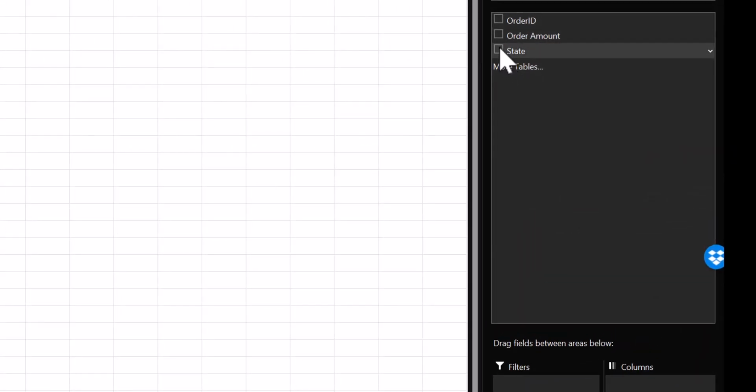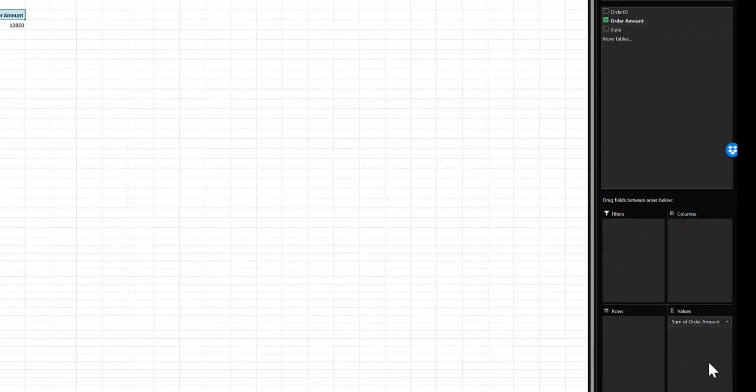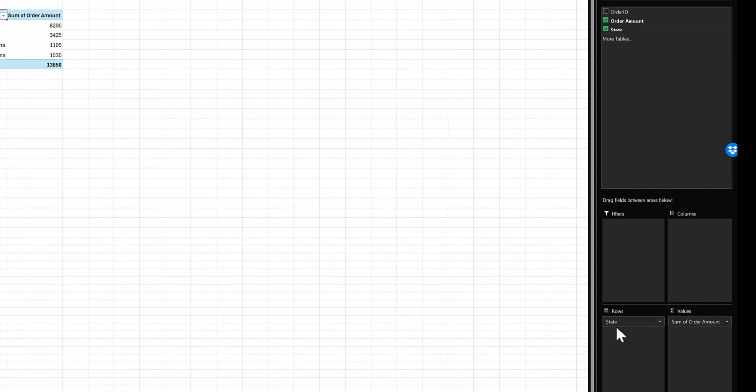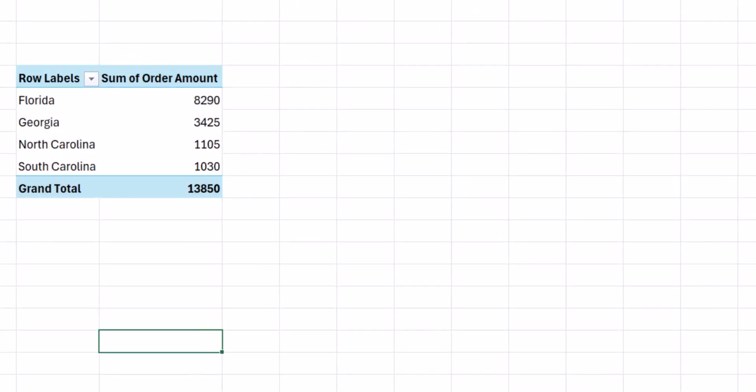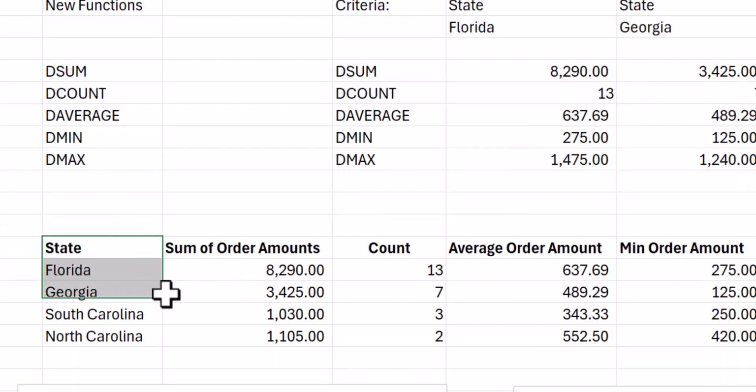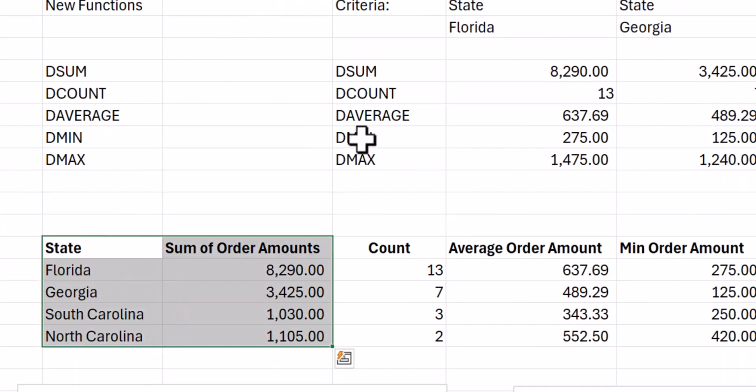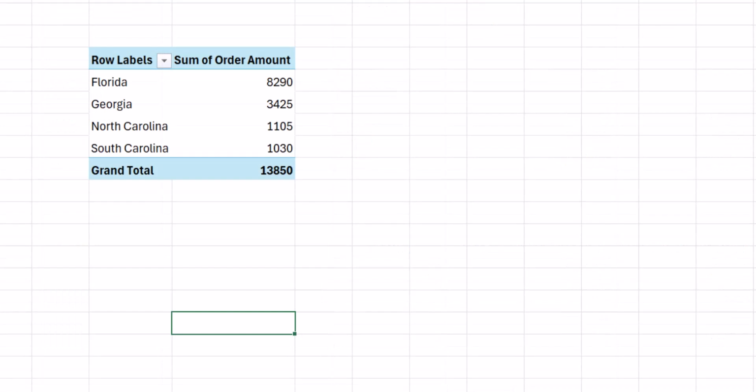state. Now I want to slice and dice the order amount, so I check order amount and notice that it goes in this quadrant called values, and it comes as sum of order amount. And when I click on state, it appears in this quadrant called rows. And that's it. We have created this table which we had here, but we got it so fast. We did not have to worry about these formulas and functions and then copying these numbers from here to here. We got it very quickly.